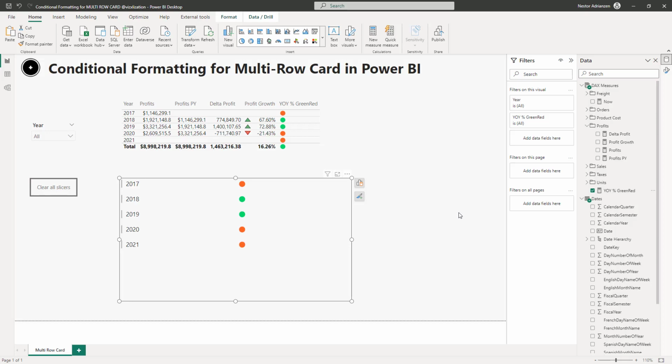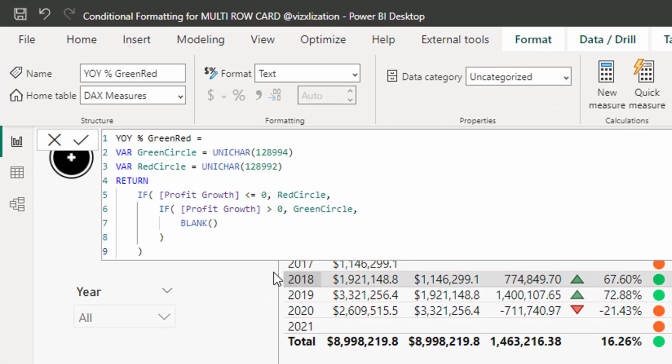So let's go over the measure again and check this out. Here, what we're gonna do is next to the circle, we're gonna add the values, the profit growth itself. So how do we do that? Check this out. This is critical, my friends. So let's add N here. And then let's add space as well.